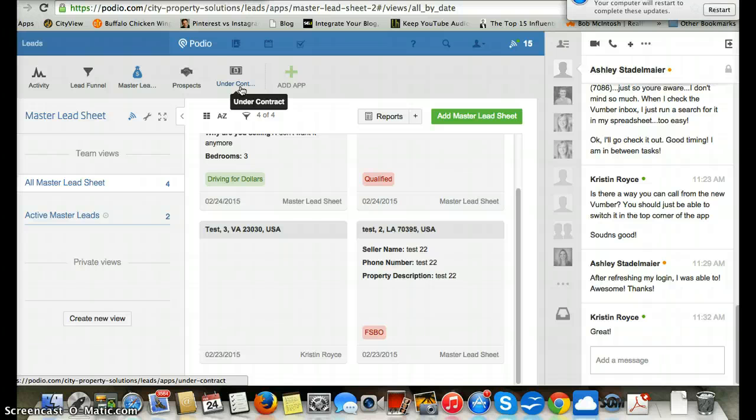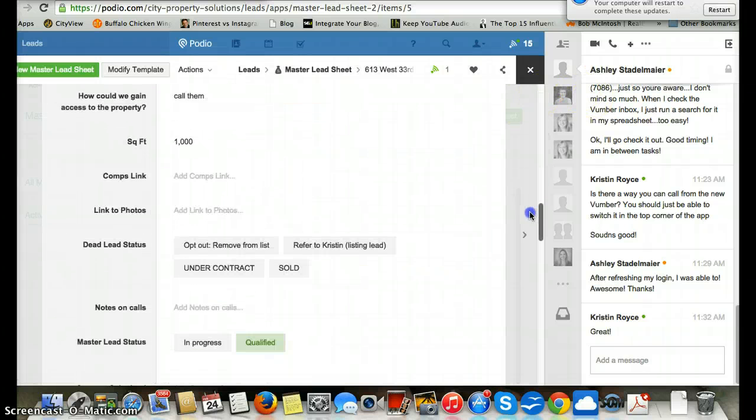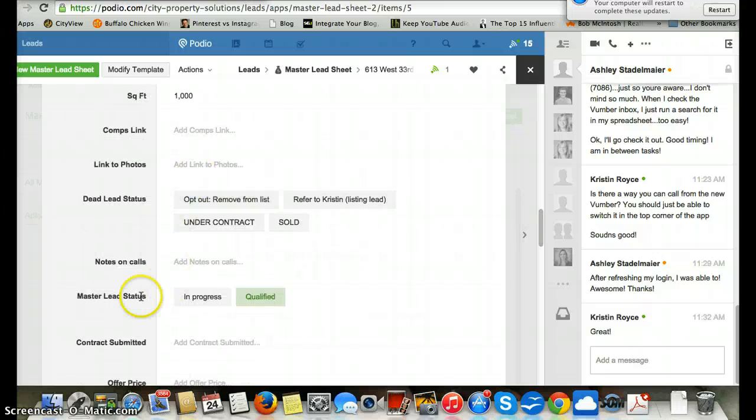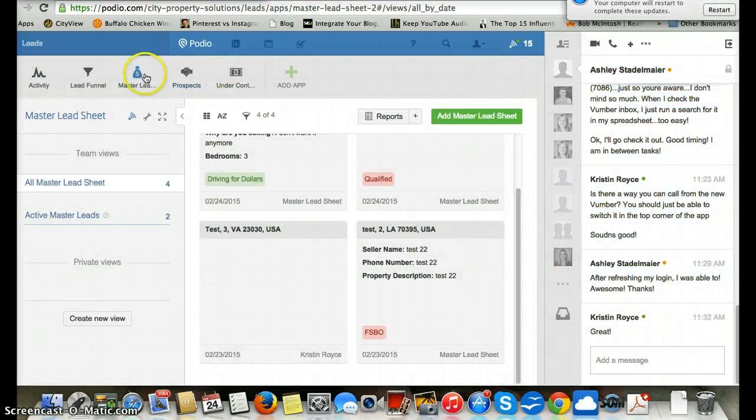Okay, so again, for now you are just responsible for the leads up to the master lead status, and you don't have to worry about qualifying them or not. We will do that. So you kind of just bring it up to where the comps links are. We'll add photos and all that good stuff. So I think that's it for this new piece. Let me know if you have any questions, and we'll try to start working with this this week.